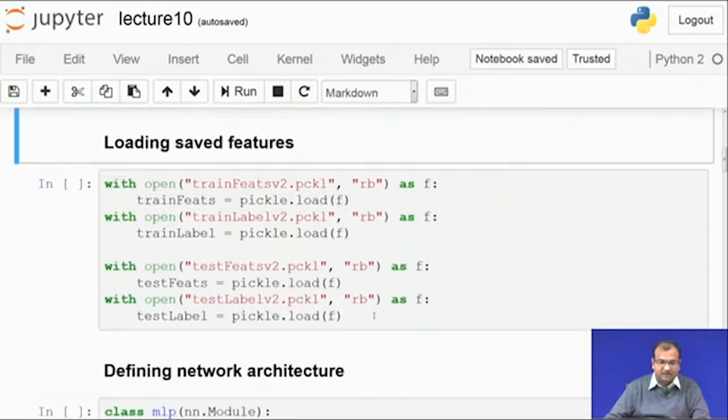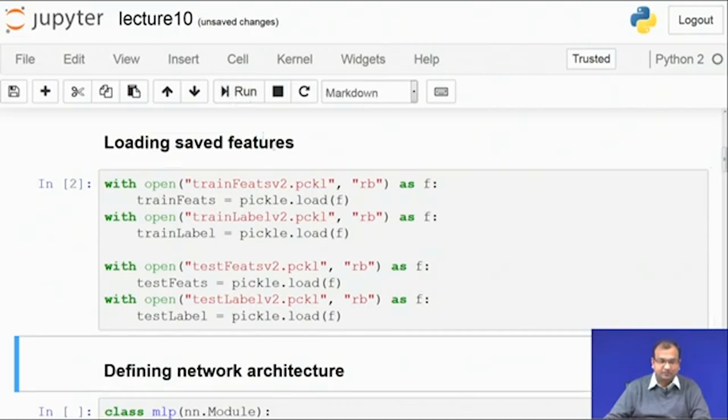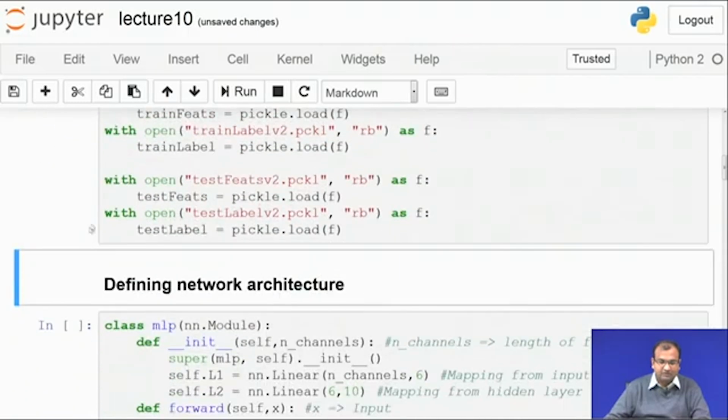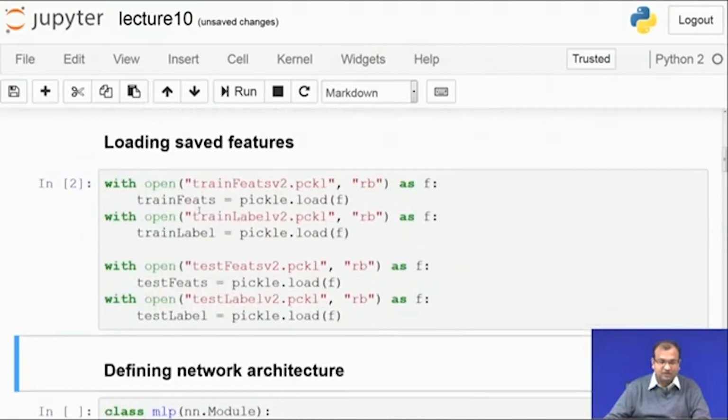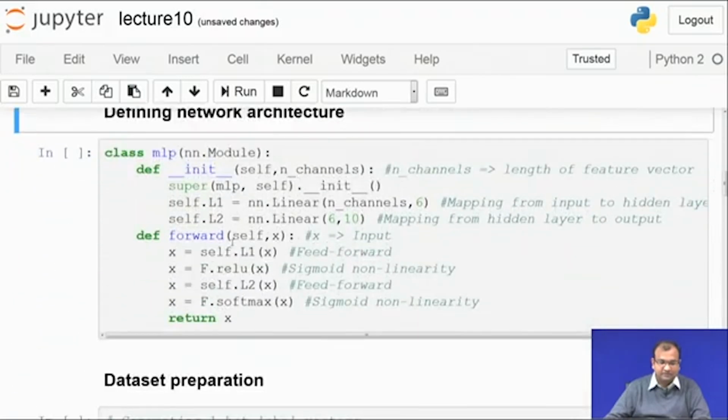Once that is done, the next part is that you already have your features which were saved from the lecture 3 exercises, where we learned how to collect these features. So, we run them, and these features come to me. Once I have loaded all of my features and my labels, both for training and testing, the next part is defining this network.